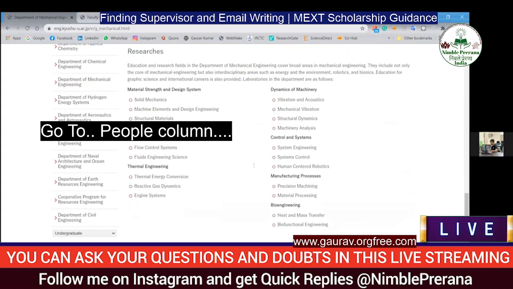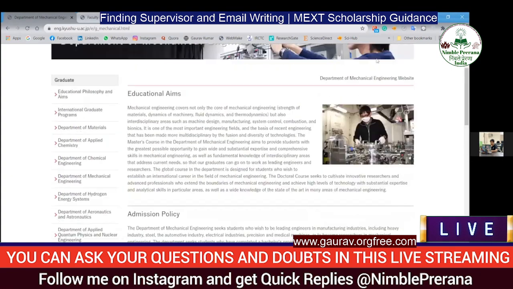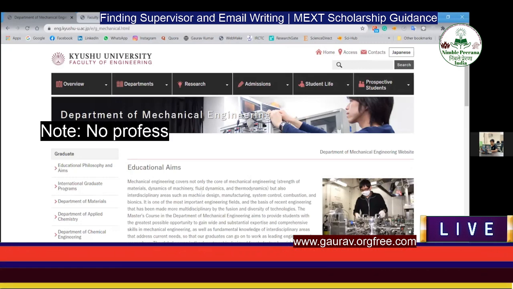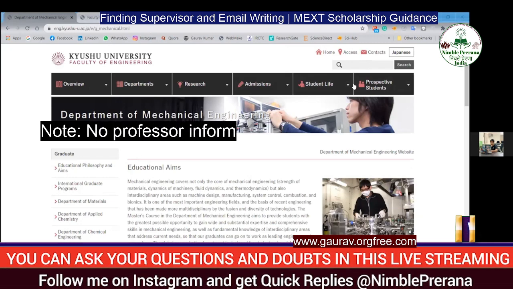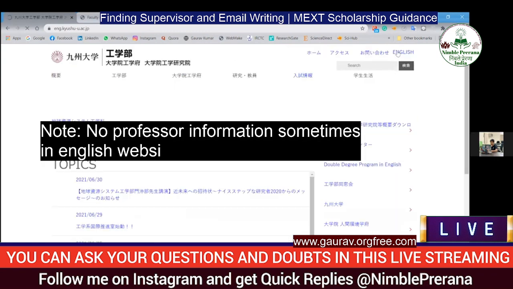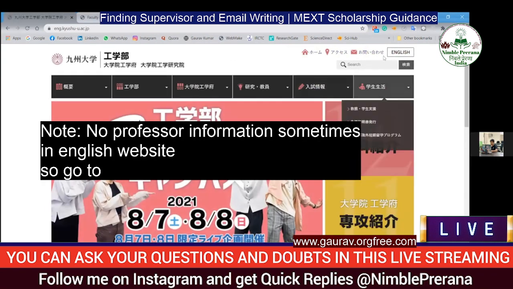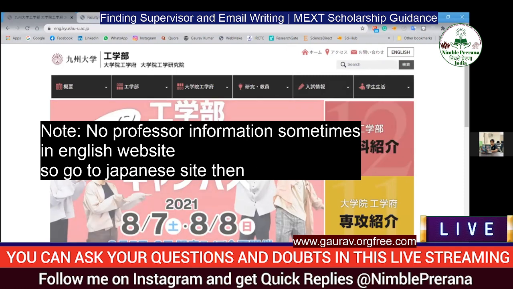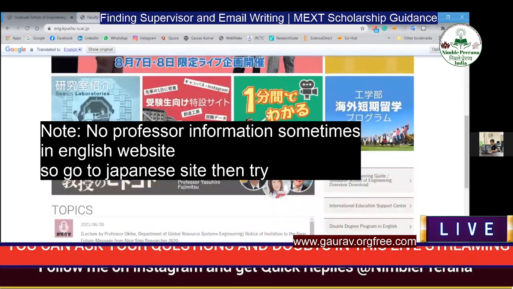Okay. So here also one thing is very important. Once you are on the website, sometimes what happens is that there won't be any professors on the English website. So this is an important step. You need to convert the website into Japanese, using Google Translate or the Translate this page extension of Google Chrome. You can use this to find professors.